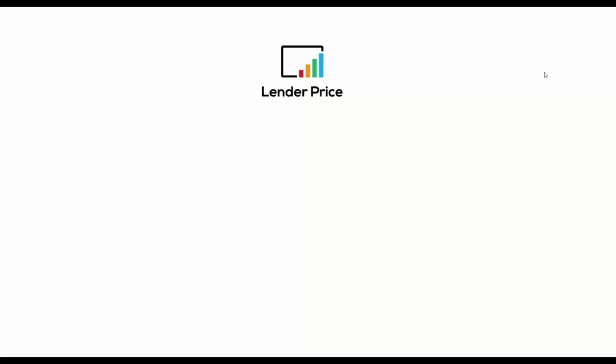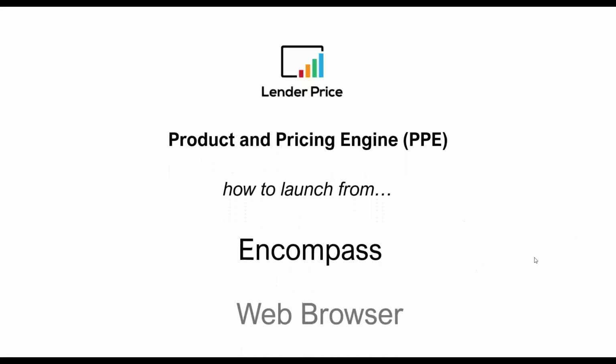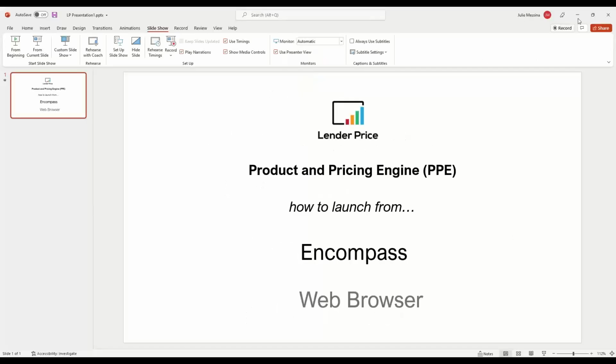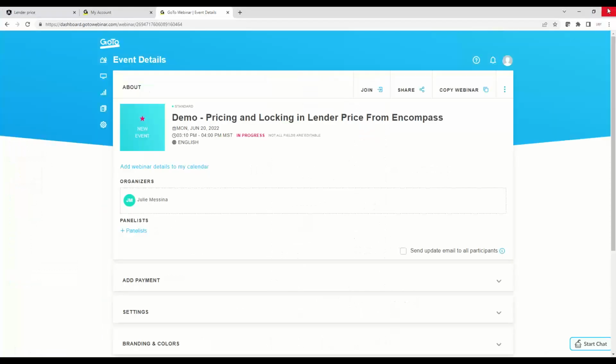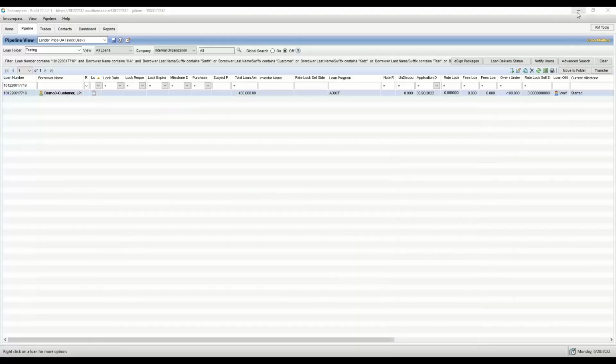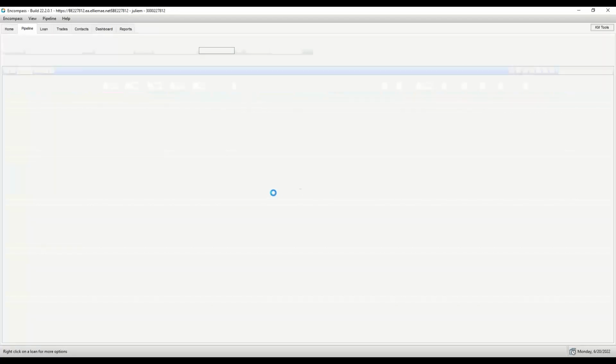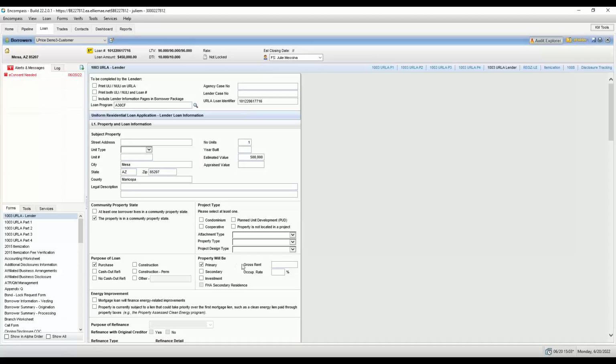The lender price pricing engine can be launched from Encompass or from a web browser. This is how to use the product and pricing engine from Encompass. We're going to pick a loan that we've set up for demo purposes from Encompass.